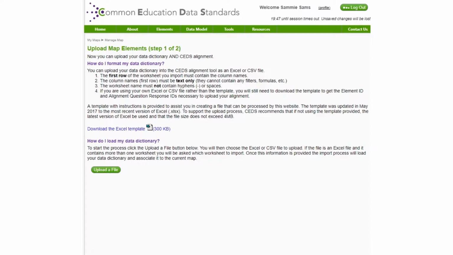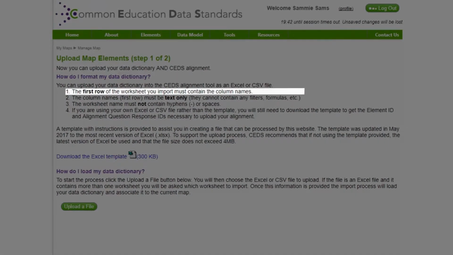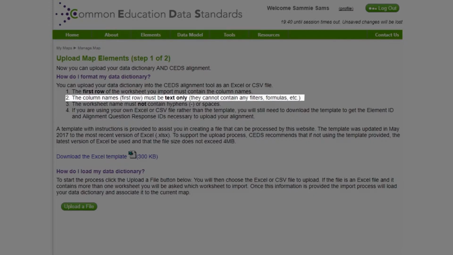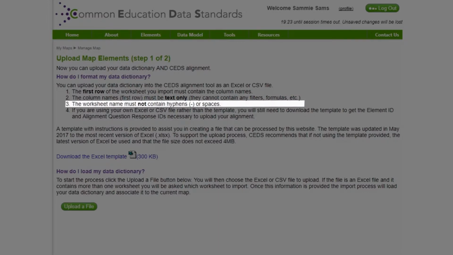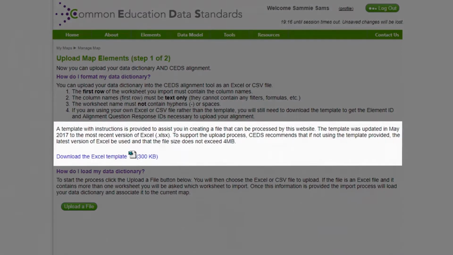When formatting your file for upload, please make sure that the first row of your file contains the column names. All filtering must be turned off and formulas removed from the column headers. If you are uploading an Excel file, the worksheet or tab name cannot contain any spaces or hyphens. For your convenience, an Excel template, which includes instructions on how to format your data for upload, is provided.